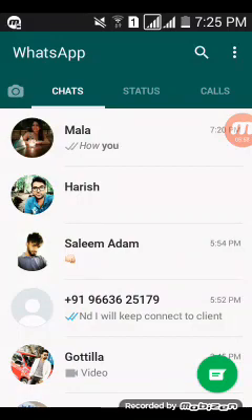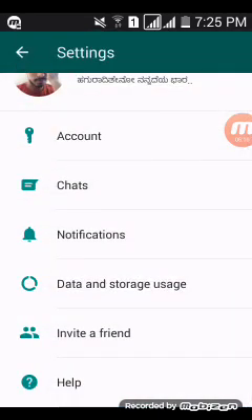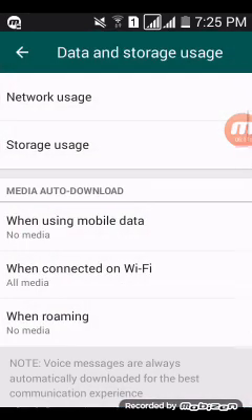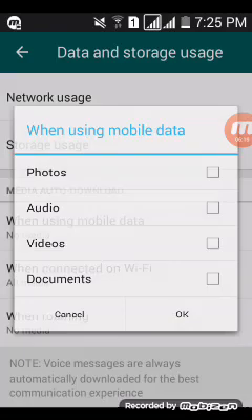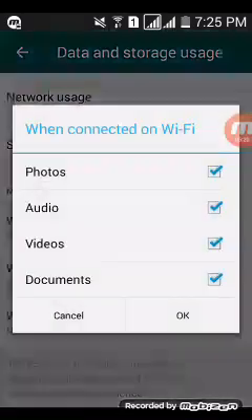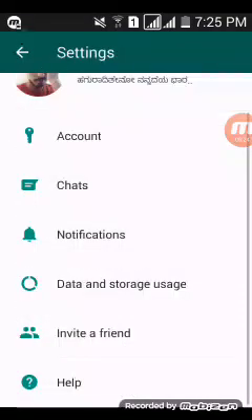The next one, how will you change the media auto download? So you have the options, settings, then data and storage, where you have media auto download. You can change media auto download when using mobile data, when connected to Wi-Fi, or when roaming. So you can change the auto download.